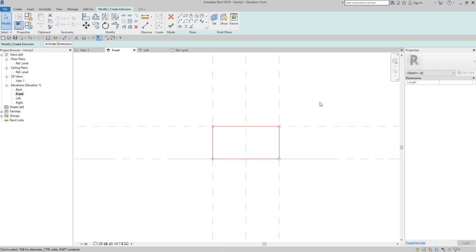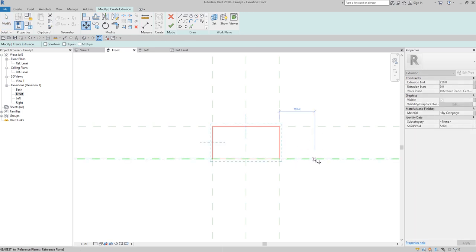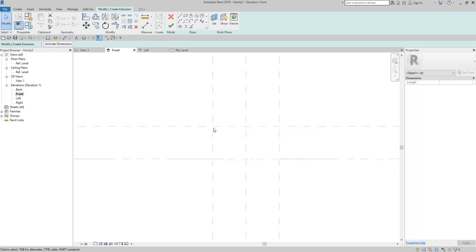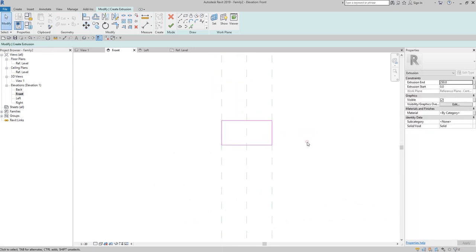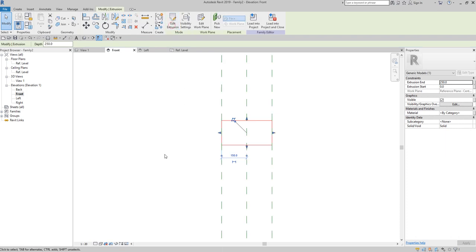So it's up to you. This is actually an optional one. I select, and then I use the move tool, and then I'm going to click here as the base point and then move up. Then I'm going to type 800. There you go. And then after that, I'm going to select the check mark to finish the extrusion.